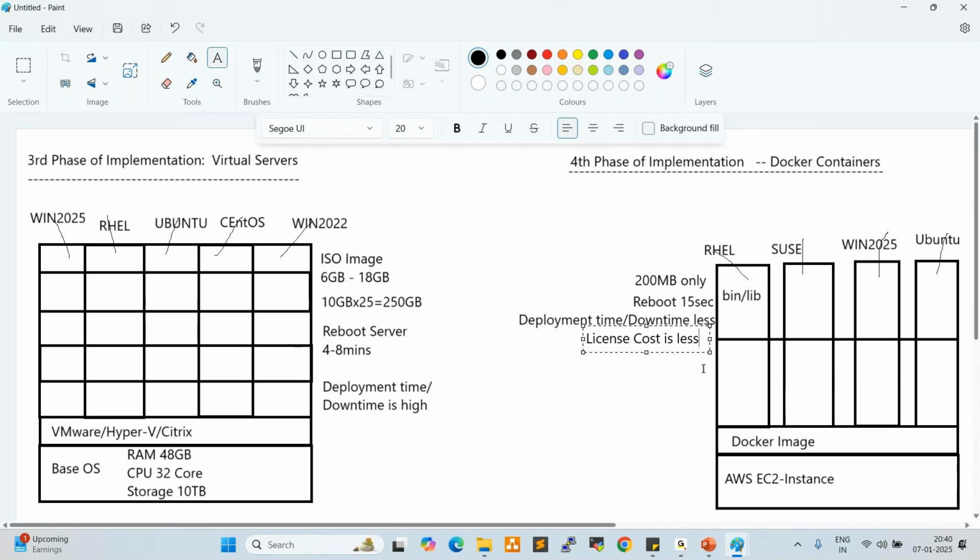Docker launched in 2013. Immediately, Kubernetes launched in 2014. So why was Kubernetes launched immediately?